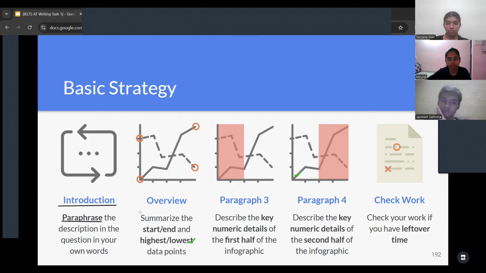Overview is nothing but summary. And again, you need not mention any data over here. When you talk about the overview, don't include numbers. Just talk about start and end, talk about highest and lowest data points. Paragraph 3 will focus on the key points, and we have discussed the key points yesterday, right? And then we have paragraph 4, again, the rest of the things.